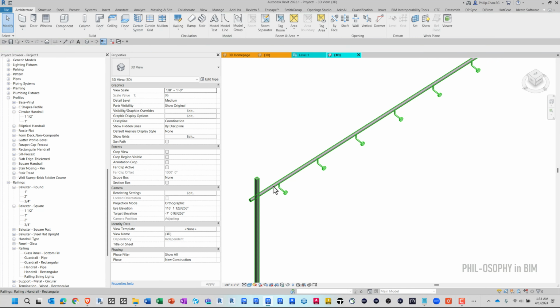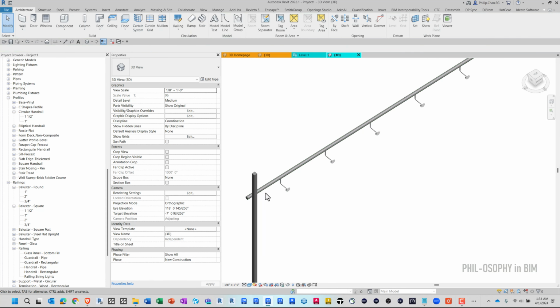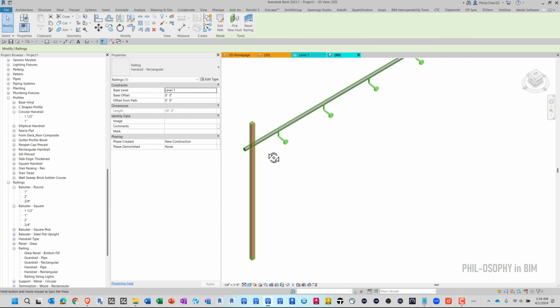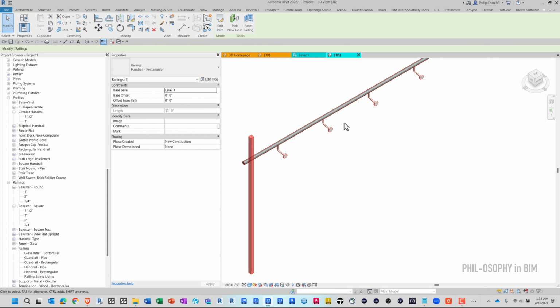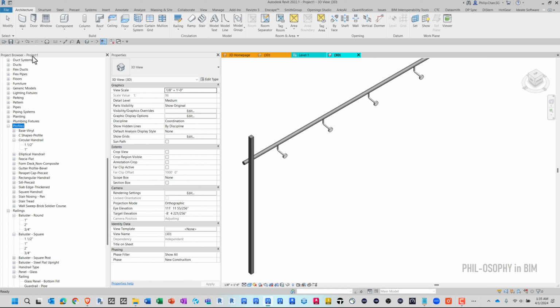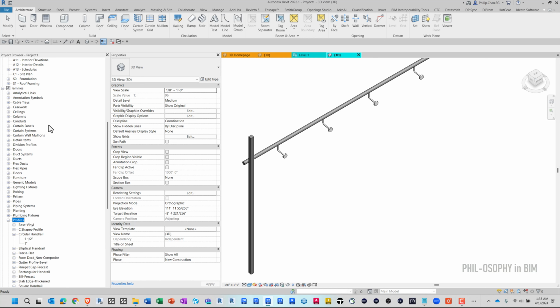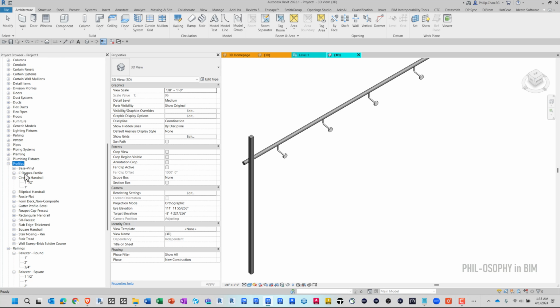Okay, let's keep going. The next thing I'm going to do is make a new profile for the cable for the lights. The cable is actually going to be one of the profiles. Let's look at the project browser and look under the families and profiles here. Notice that these are the existing profile families that you can already utilize. There is a circular handrail. This is the one that's currently being used.